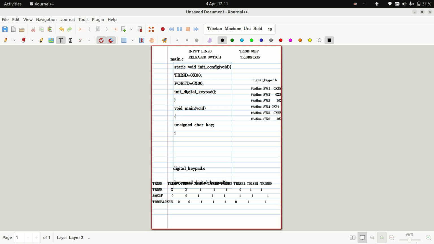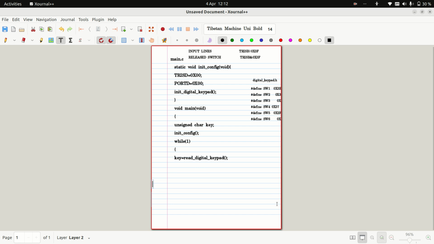After that we need to call the function, that is the init config function call. Then we need to use the infinite loop, so here I am using while(1). What will happen here? We need to write key equals to, so it will read which mode, whether it is state or level detection. Before that, I am going to delete this. I hope you get this logic, so I am deleting this also.